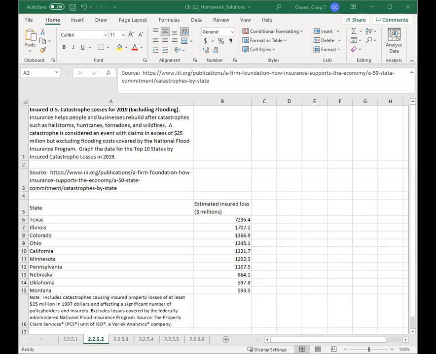A catastrophe is considered an event with claims in excess of $25 million, but excluding flooding costs covered by the National Flood Insurance Program. Graph the data for the top 10 states by insured catastrophe losses in 2019.